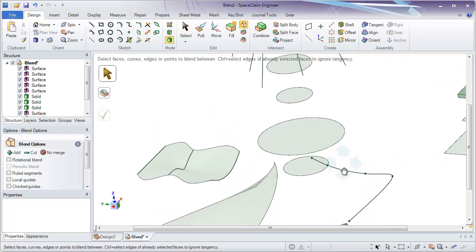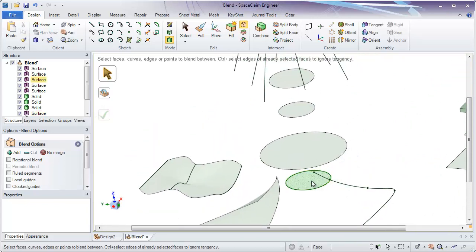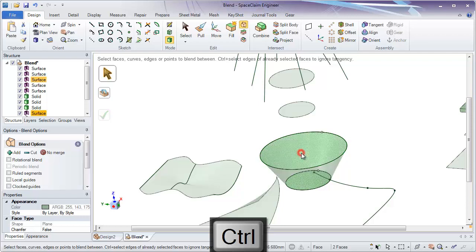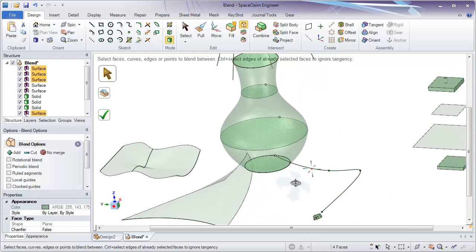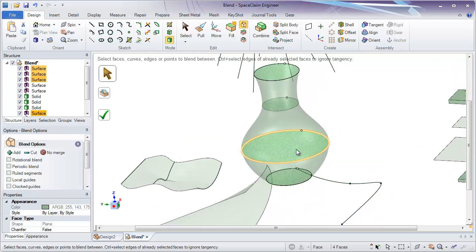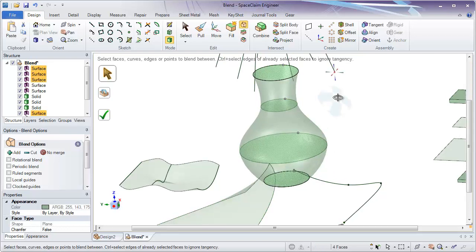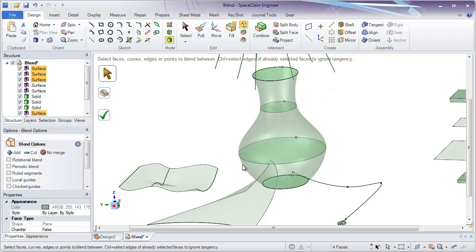Now we can also create solids between surfaces, and this can be done by selecting the surfaces in order, holding down the Control key. And you'll notice with multiple surfaces to blend between, multiple cross sections, we default to this tangency guide between each of the cross sections. But you may want a straight connection between each of these profiles or cross sections.